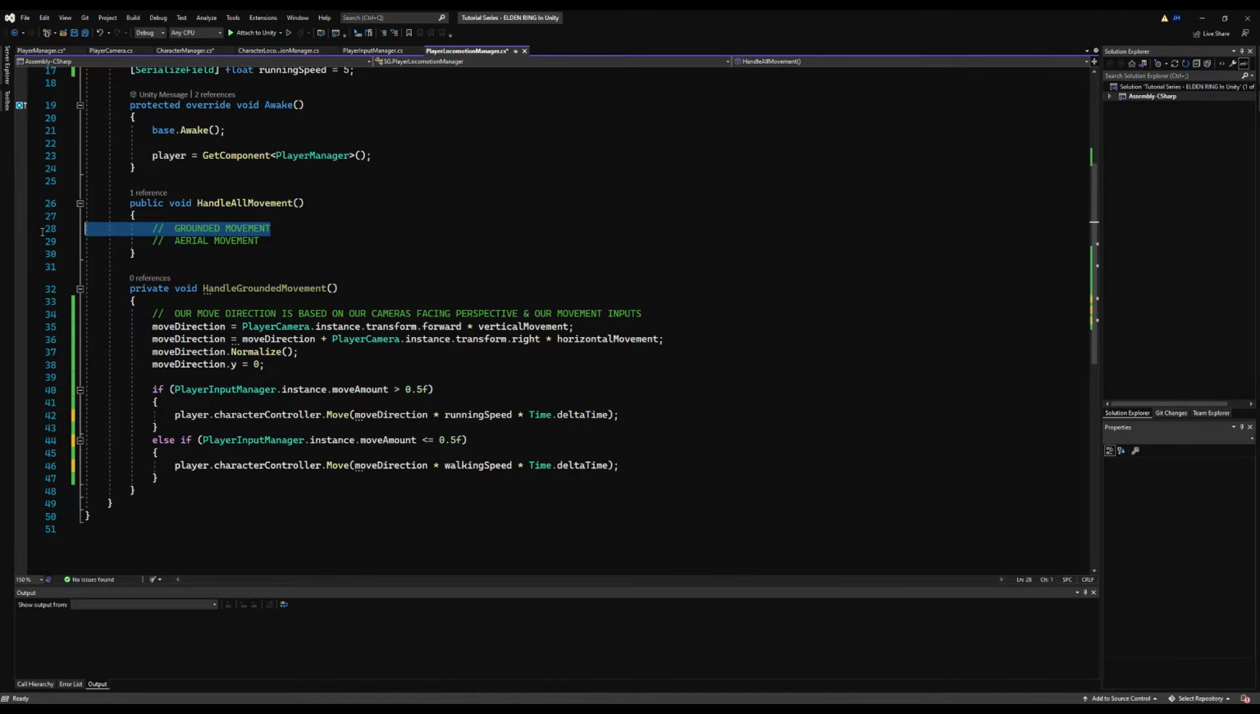So we need to call this now under handle all movement. We're going to say handle grounded movement. Make sure you call it here because remember this function is called on every frame on an update method. So let's call our movement right here. And now let's save that.